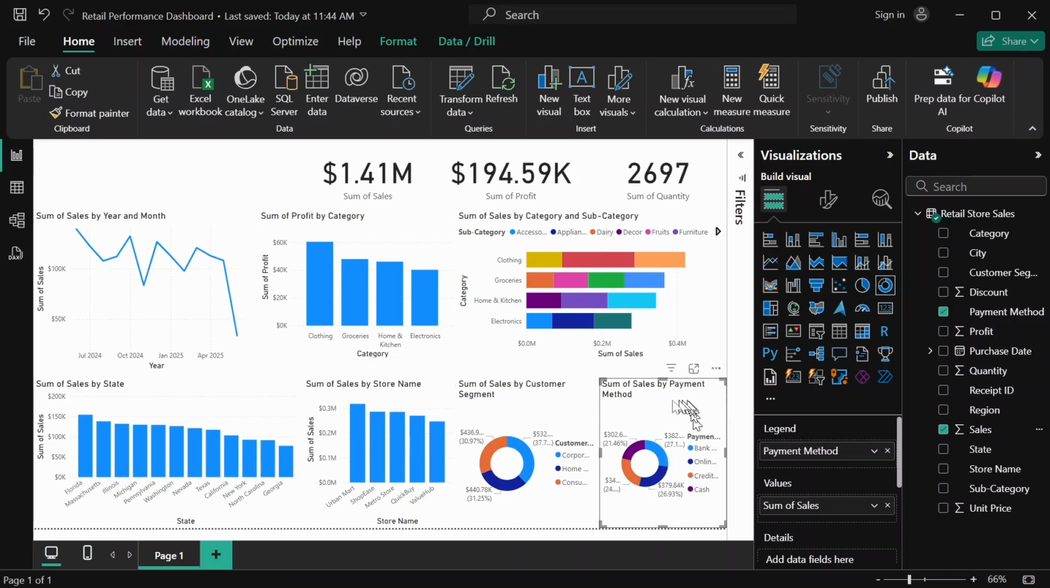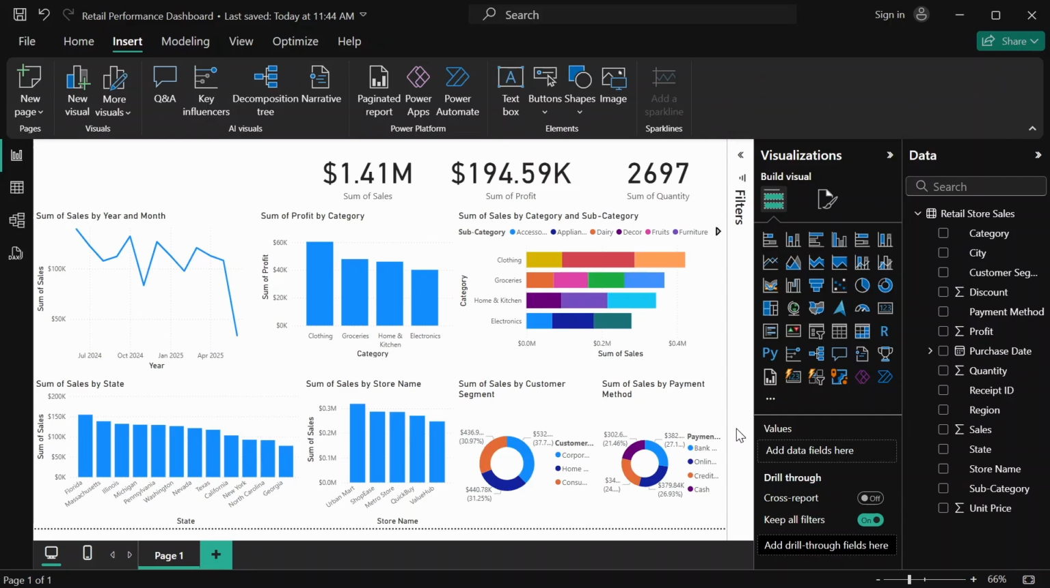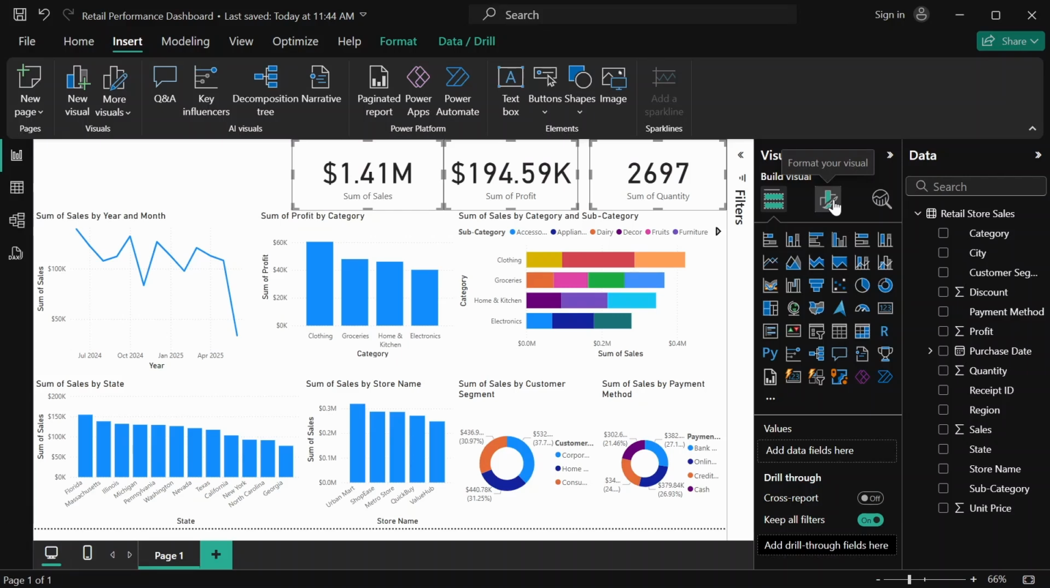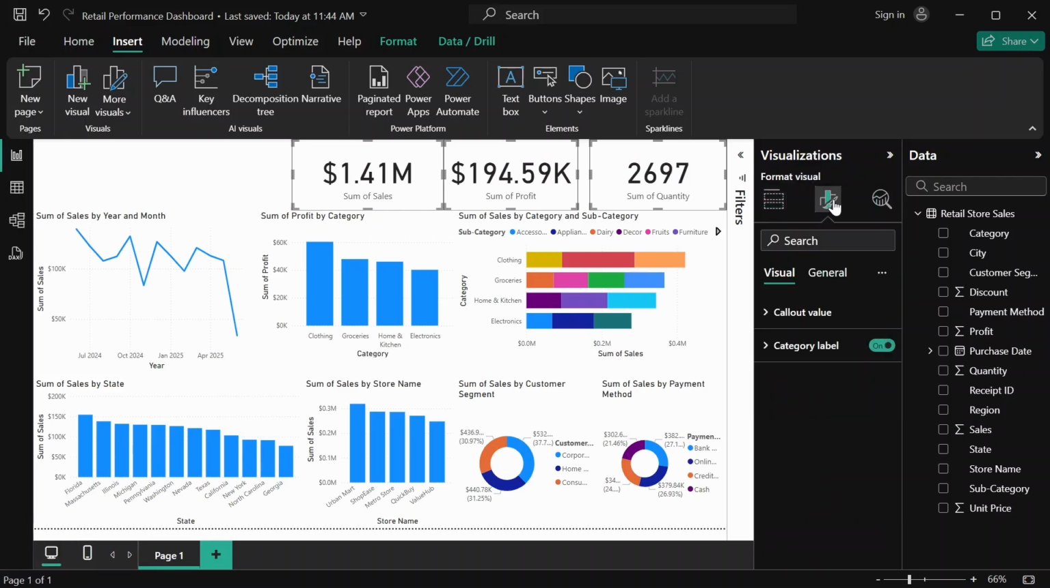And with that, we have created all our visuals and graphs as well as our KPIs for our dashboard. Now we're going to move on to building the dashboard proper. So what I'm going to do first is change the dimensions of these three cards. I'm just going to hold shift and select all three of them. Go to format your visual, go to format visual tab, and I'm going to select general.